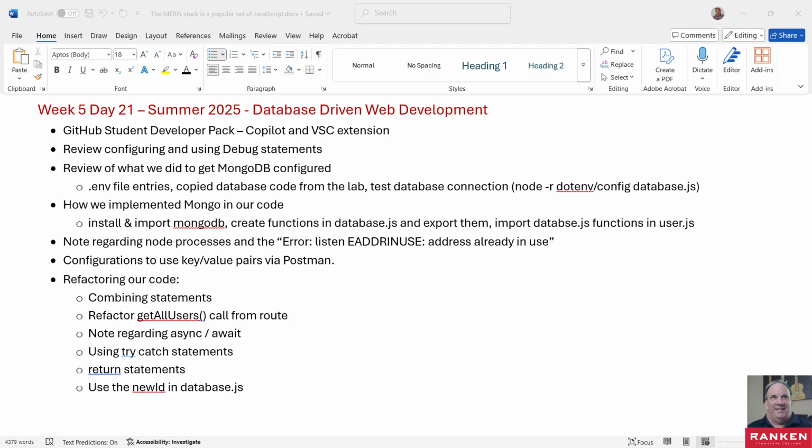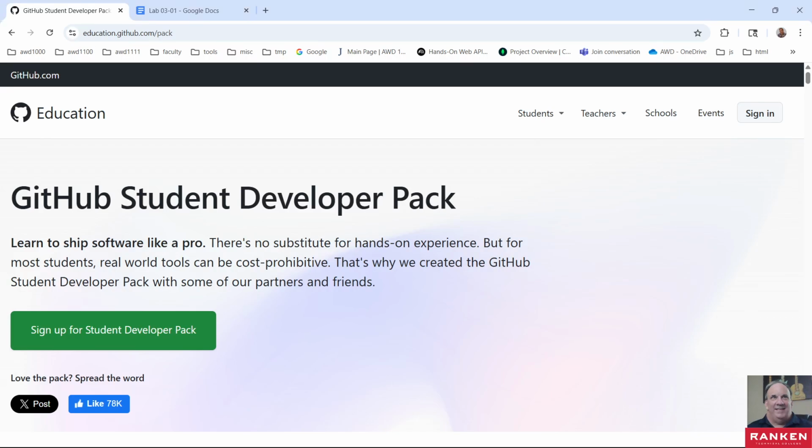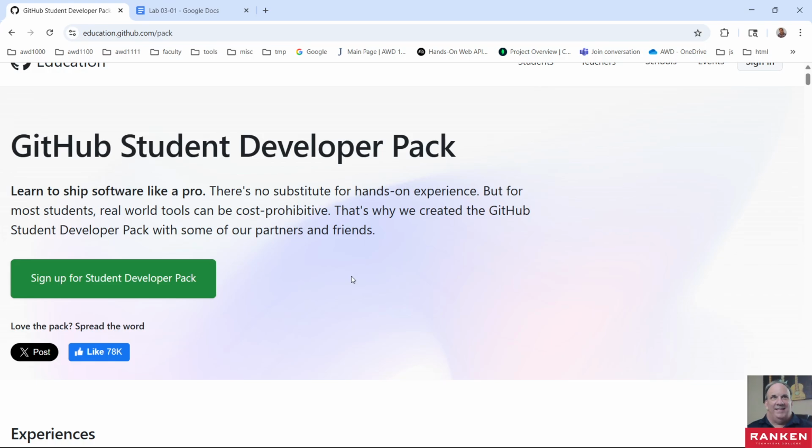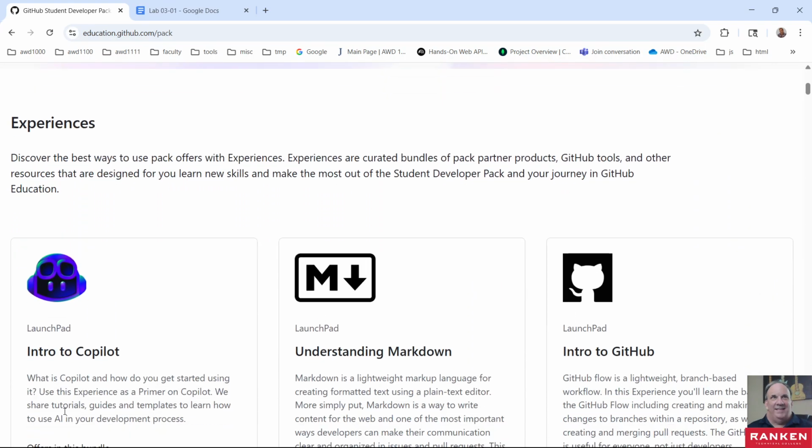First, I want to bring up the GitHub Student Developer Pack. Let's take a quick look at that. As a student within GitHub, and I don't know if some students have already done this, you can install the GitHub developer pack and sign up for it. As part of that developer pack is also GitHub Copilot. So you can use GitHub Copilot for free within Visual Studio Code. I highly suggest you do that.